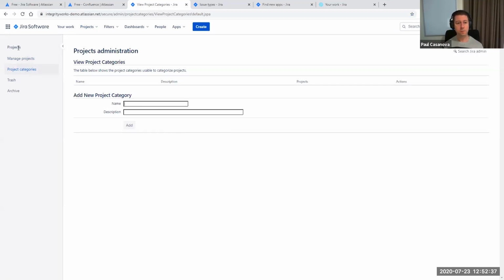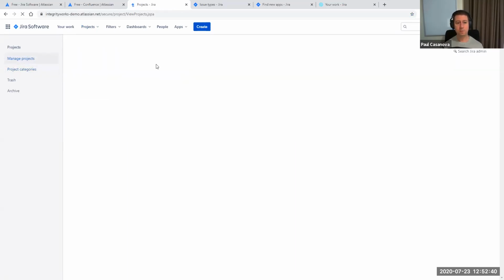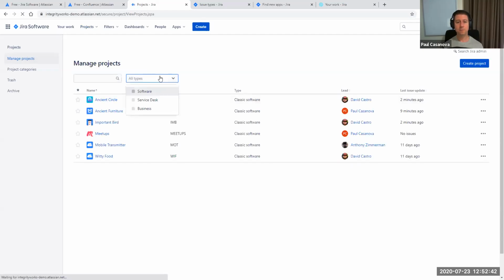And categories, if you're looking at your project list, then you can filter by type and by category if you have a category configured. And if you've got hundreds and hundreds of projects, then categories can just help to whittle down that list and just filter on the things you're looking at.